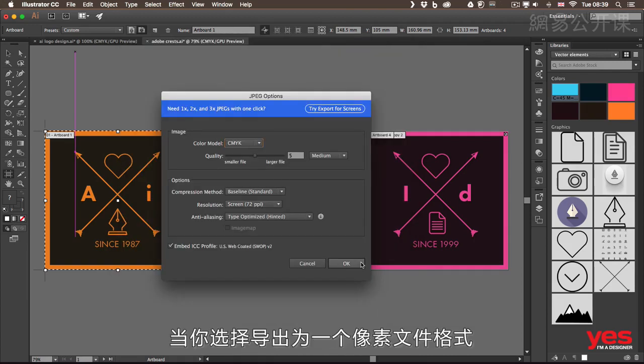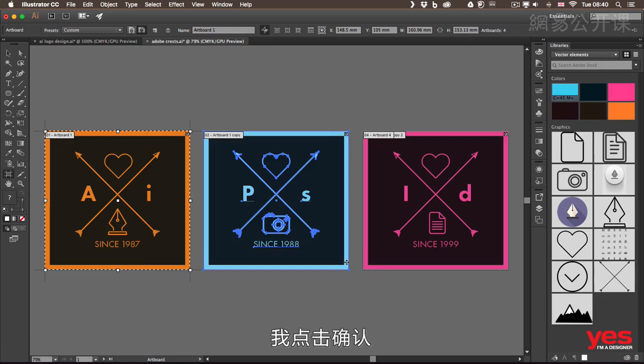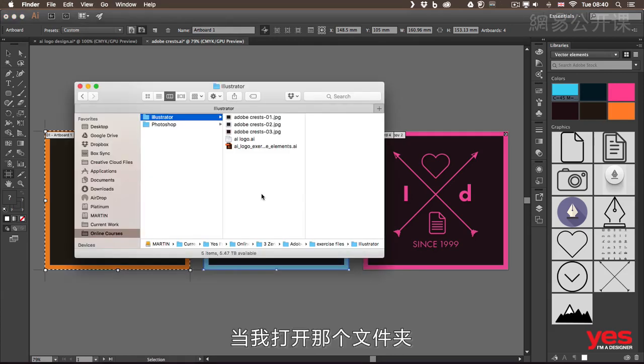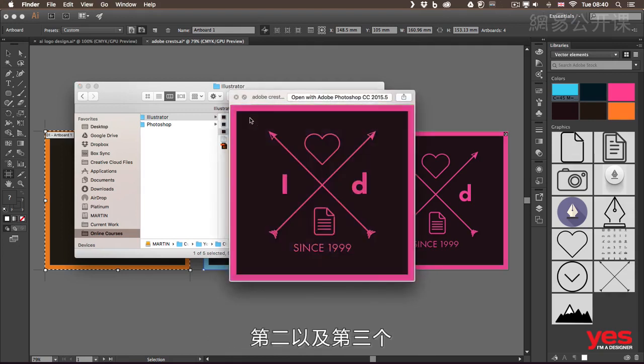Now, once you export into a pixel file format, you can also decide the size of these files, the quality and color mode. For now, I will just keep everything the same as the default settings, but later we will come back to these as well. So I will just click OK. And what happens is that Illustrator exports each of these artboards as separate files. So when I visit that folder, I will see 3 JPEG files. There's the first one, second, and third.